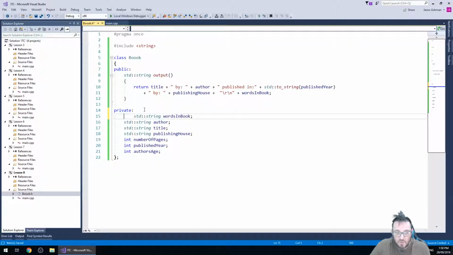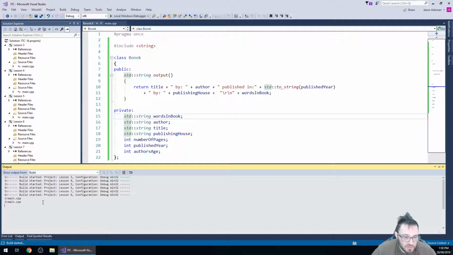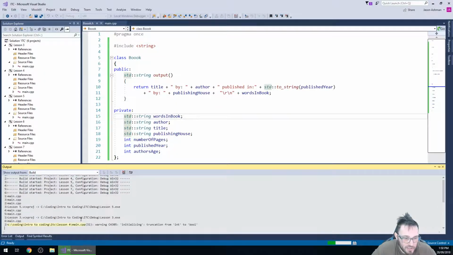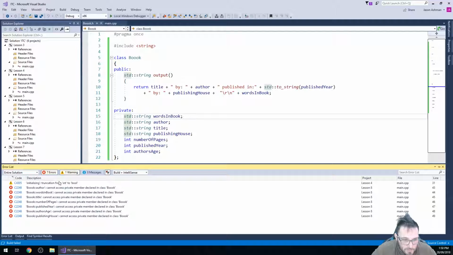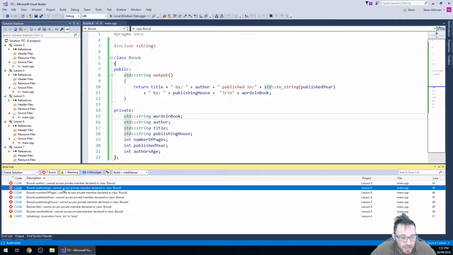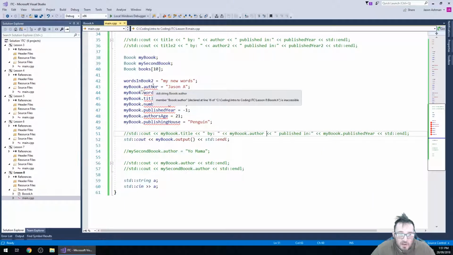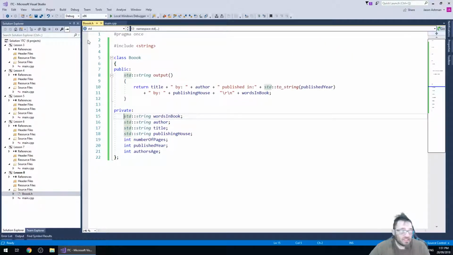And sweet. Now, if we try to run this, or if we try to build it, it's going to complain. Oh, I'm building everything, aren't I? Ignore that one. This one here, cannot access private member declared in book, and so on. And we go over here and you'll see it. Cannot access private member. Member book author is inaccessible, which means that you can't access it. The access modifier is incorrect.